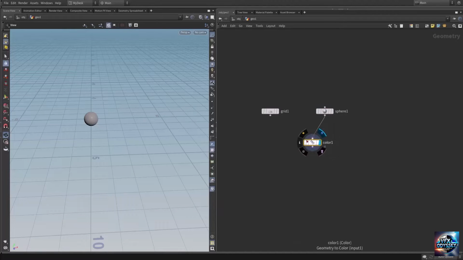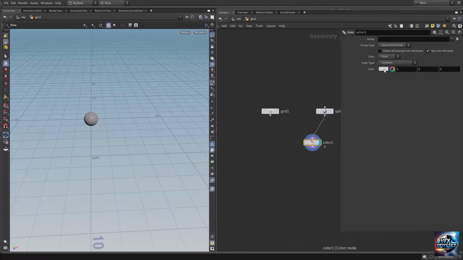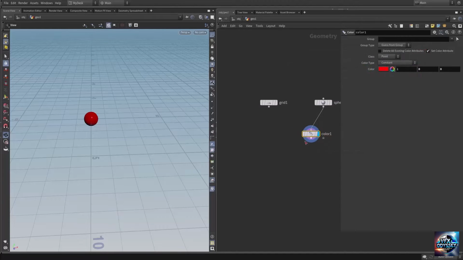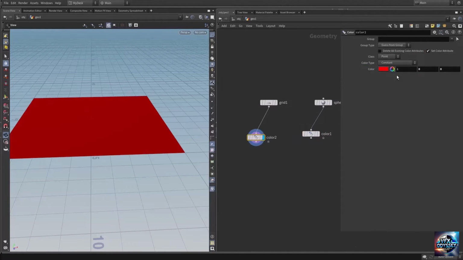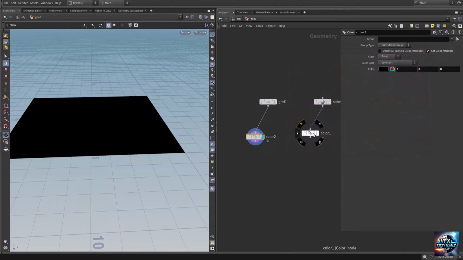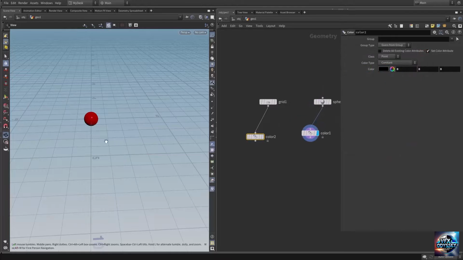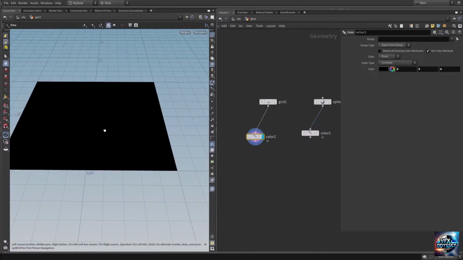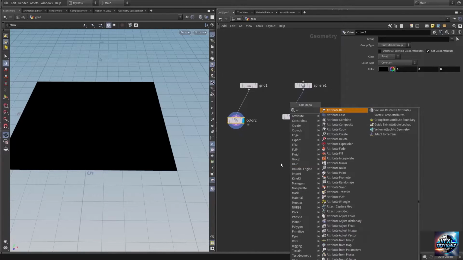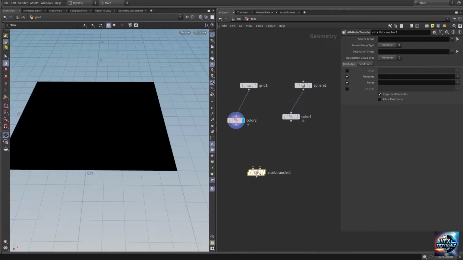Connect that, and let's change its color to red, and let's duplicate the color node and set its color to black. And now I want the sphere's red color to be transferred onto the grid. So we can do that by adding an attribute transfer node.